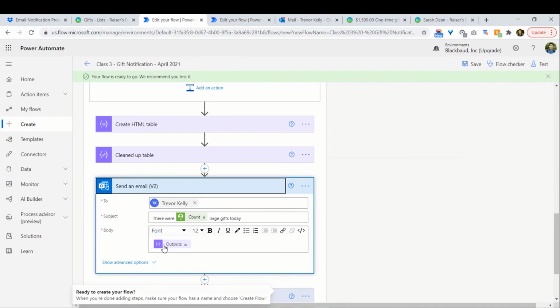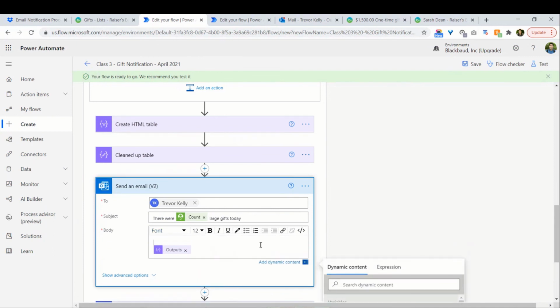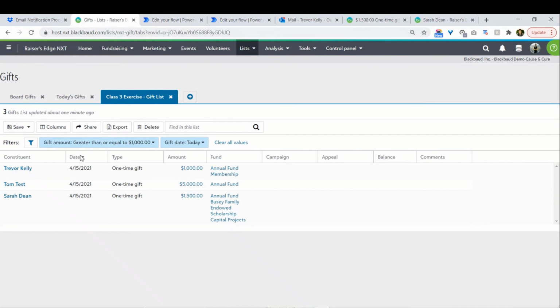In my email, and I'll do it for the other area as well, I'm going to say something like, please see your gift list below. You can manage those gifts in NXT. And I'm actually going to create a link here where it says manage those gifts in NXT. I like to actually give them access to this list that we created. So if they need to go in and look at the gift details, within the Raiser's Edge, they've got that option.